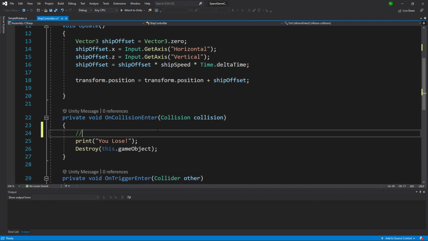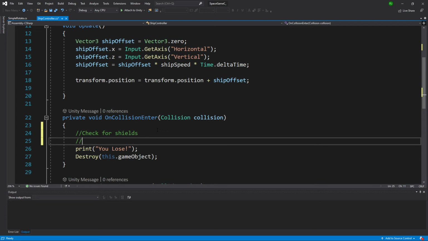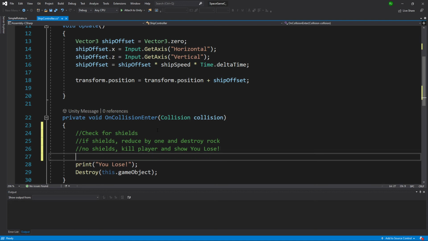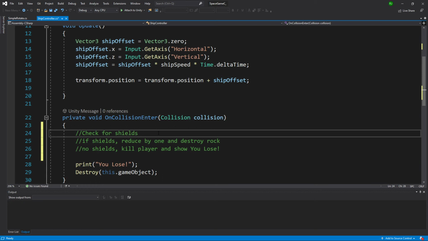So comments are done by 2 forward slashes. Check for shields. If shields, reduce by 1 and destroy rock. No shields, kill player and show you lose. So those are my actions. Now, if you don't want to type in the comments, you do not have to. Comments have no impact at all on functionality. But I'm going to use these as a guide for modifying the code.